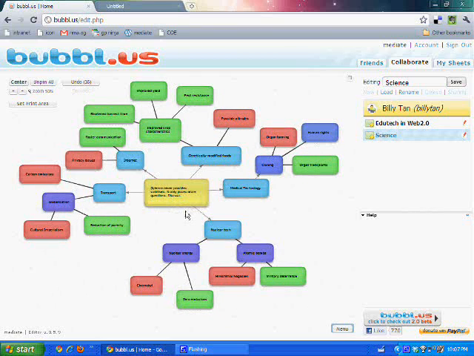The collaboration aspect is definitely not as far-ranging as you would find on Bubblers. So that is one of the key features of cloud computing that we are trying to leverage here at Mediate for this issue.